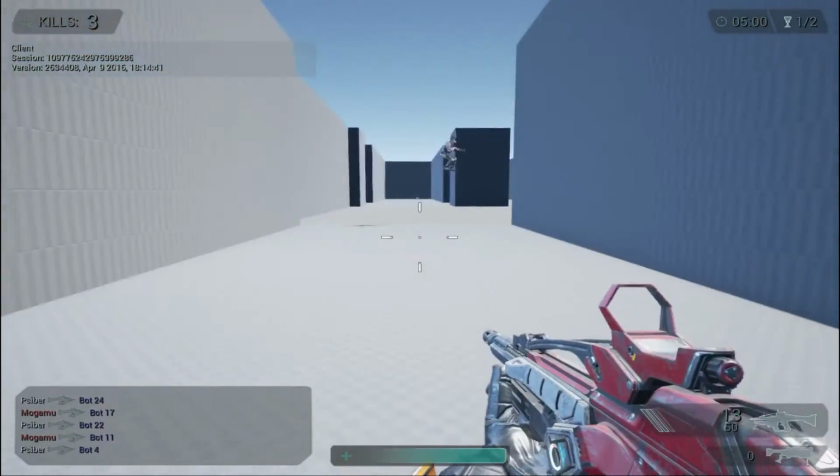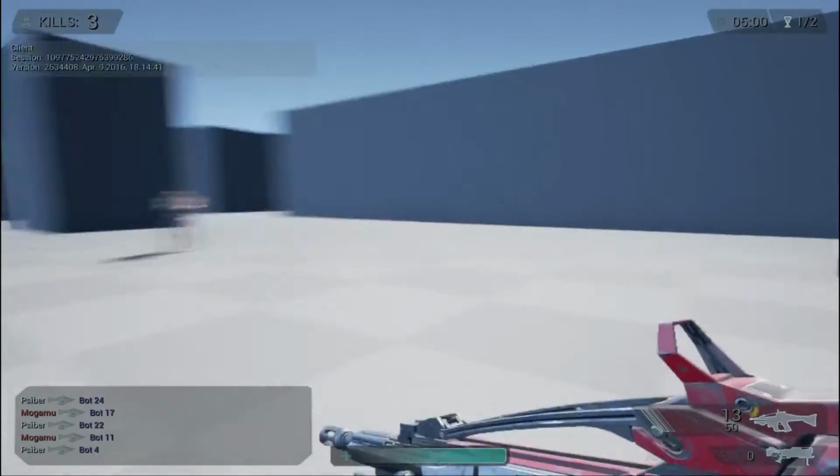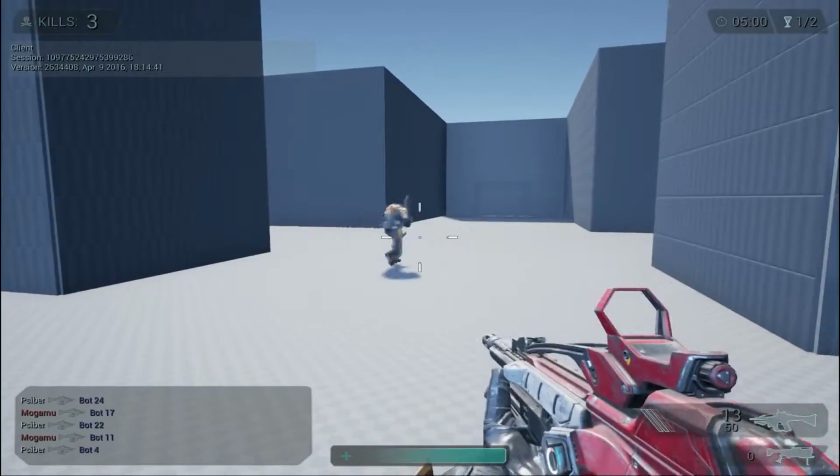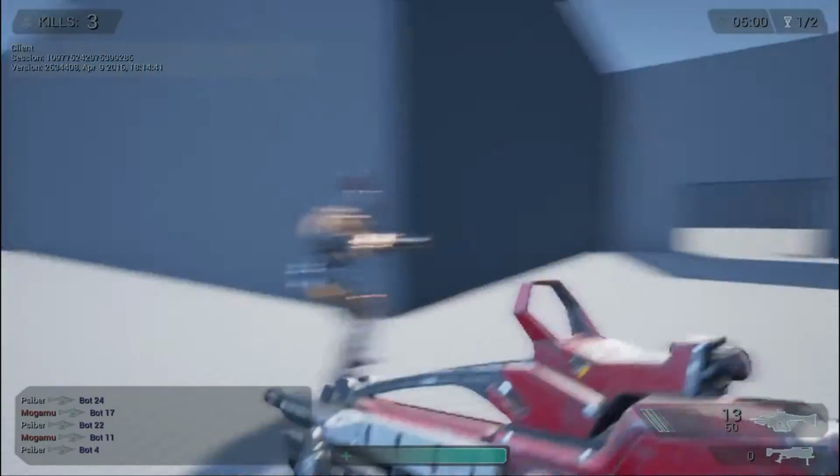Right now, I would say this is probably at a pre-alpha state, and I hope to have the alpha done within the year. And so just stay tuned. I'm going to keep giving you more updates as I go along.